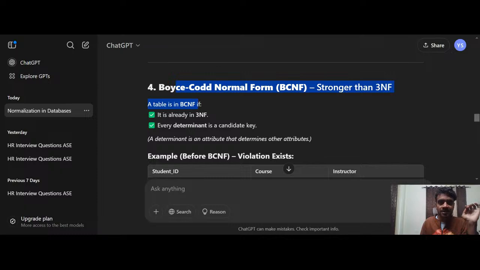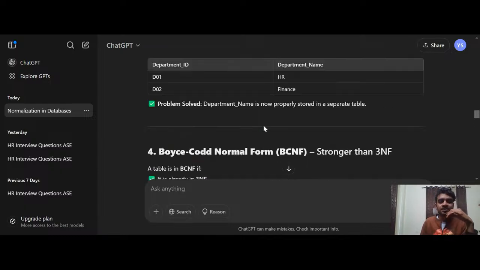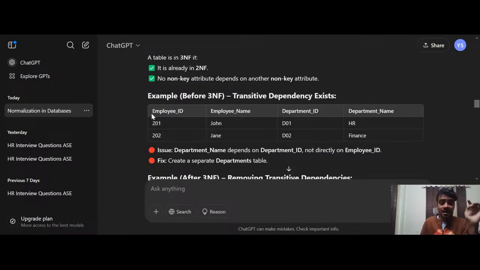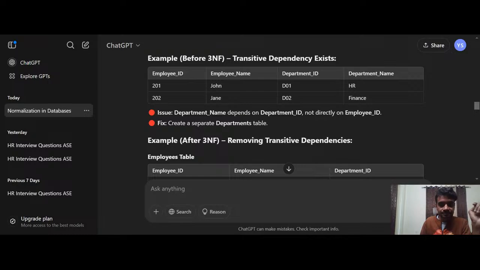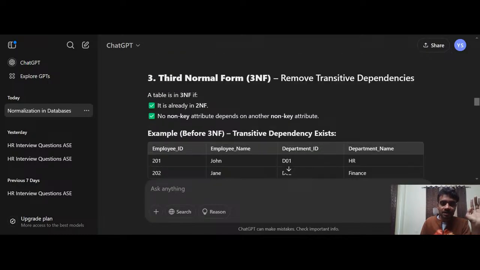Boyce-Codd normal form, BCNF, is stronger than third normal form. It must already be in third normal form, and every determinant should be a candidate key. So how can I check whether it is third normal form? I have employee ID, 201, 202, names, and department D01, D02. Any repeating elements? No. Any candidate key? No, it is a foreign key. Here I prefer denormalization. So department ID is here, and this is second normal form, and third normal form is here.